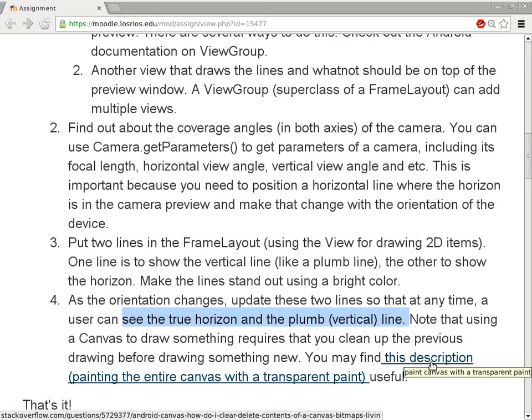You're basically going to paint the entire canvas with quote-unquote transparent paint. So that will basically erase everything that you had earlier on that canvas. Then you can draw something new on top of it. Okay. Is everybody clear about what the project is about?